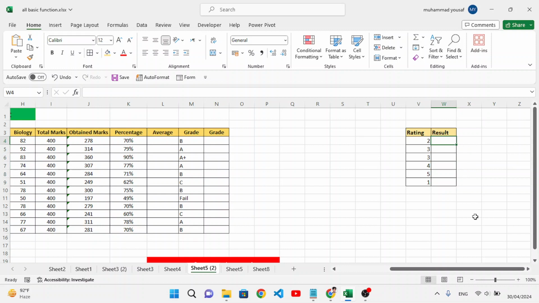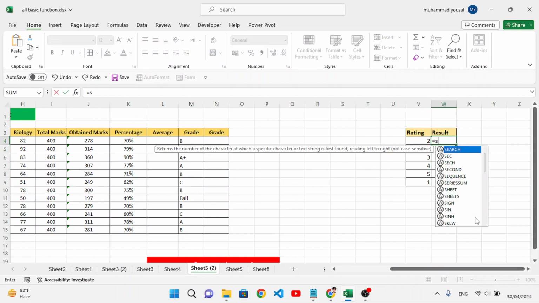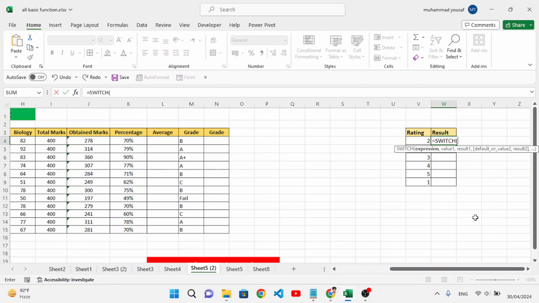To use the switch statement, let's write equal to switch. After that, the expression is this rating, so we will select our rating, comma, value. If this expression was, for example, 1, what will we print? Comma, the result will be very poor. We will just write a question mark for this one. Comma, if it was 2, the result will be poor.